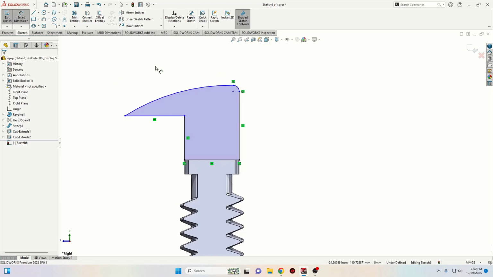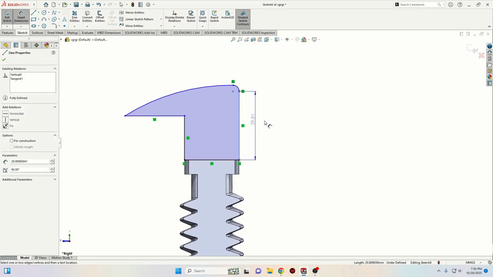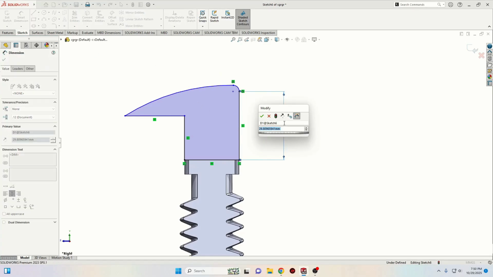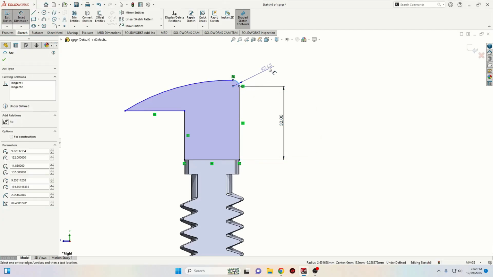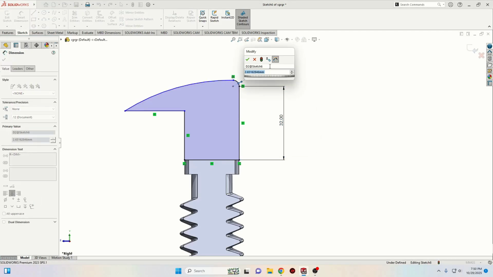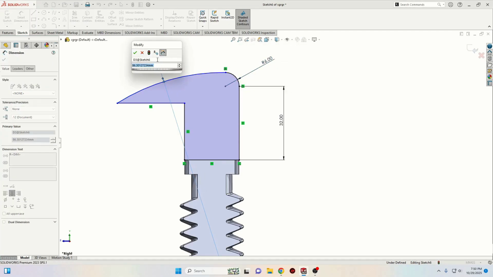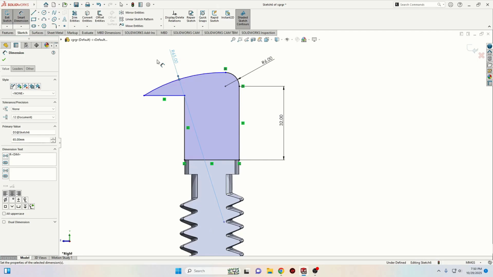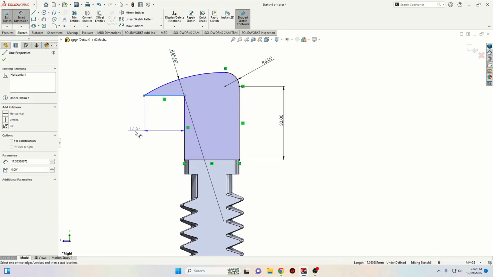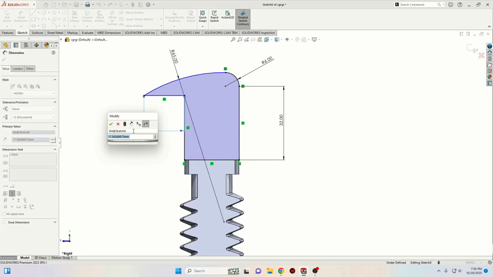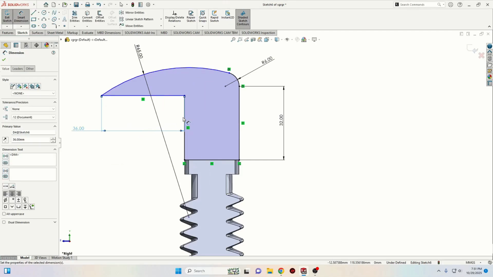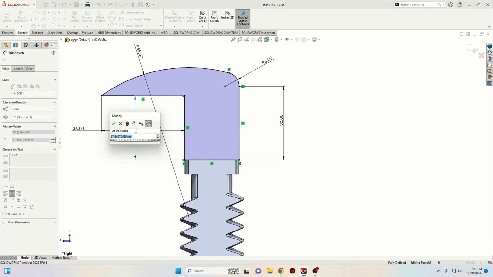And now let's use smart dimension to define this sketch. It will be 32 millimeters. This one will have the radius 6. This one will have the radius 65. Here this dimension will be 36. And this one here will be 20.